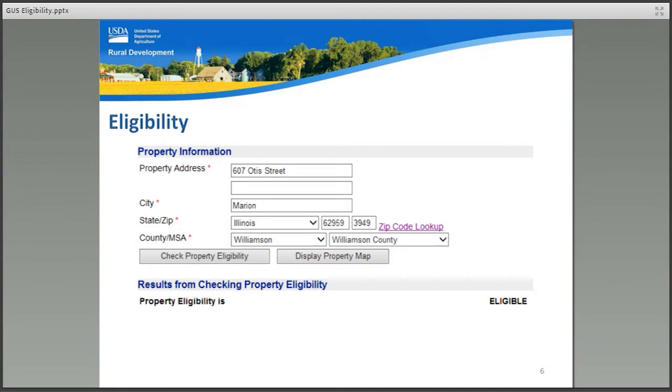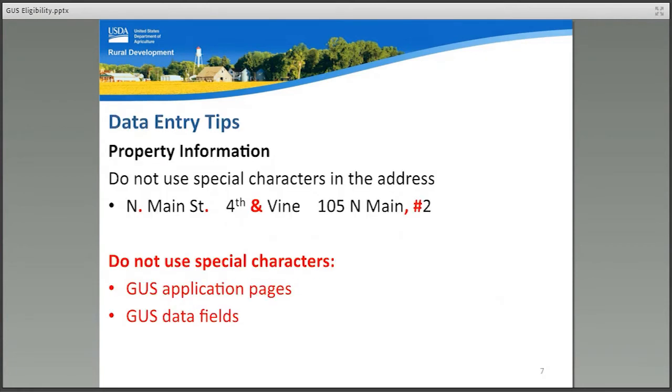If you wish to view a map of the address, select Display Property Map, and a pop-up box will appear with a map that shows the property location. A data entry tip for the property information section: do not use special characters when entering the address of the property. Examples to avoid include periods, ampersands, commas, and additional symbols used for abbreviations. The use of special characters should be avoided on all GUS application pages and data entry fields.